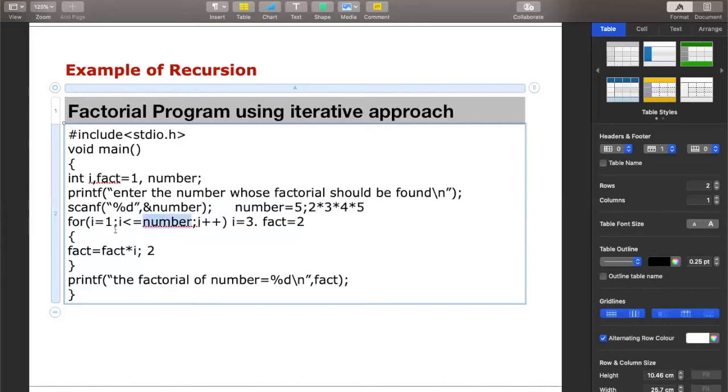So I less than or equal to 3? Yes, 3 is less than or equal to 5. That is true. So it comes here. What is current fact? Current fact is 2. What is current I? Current I is 3. So 2 into 3 is 6.